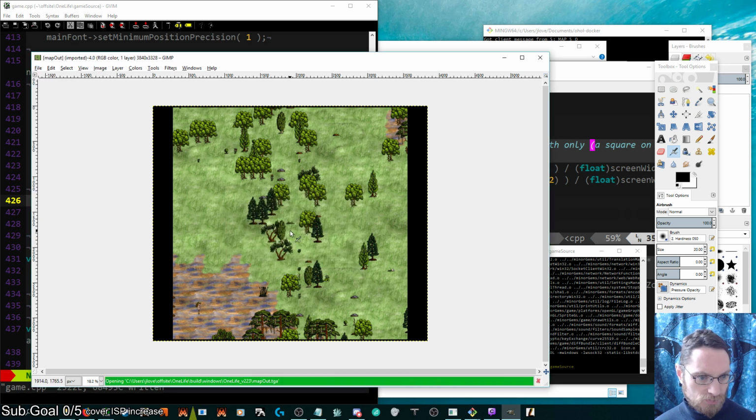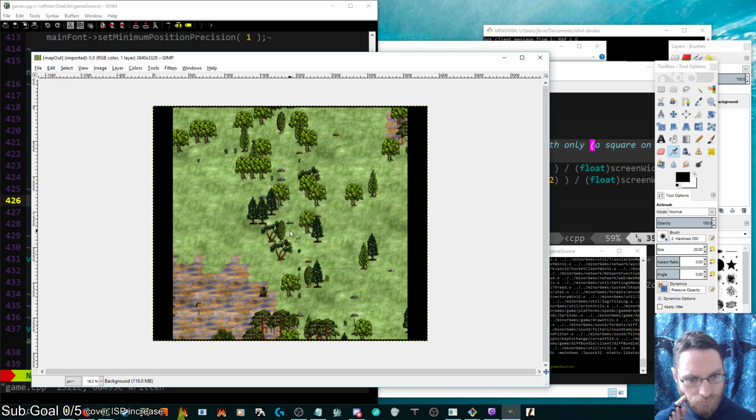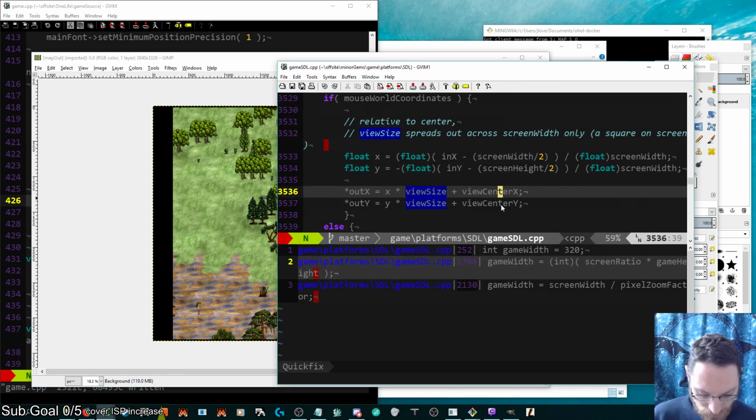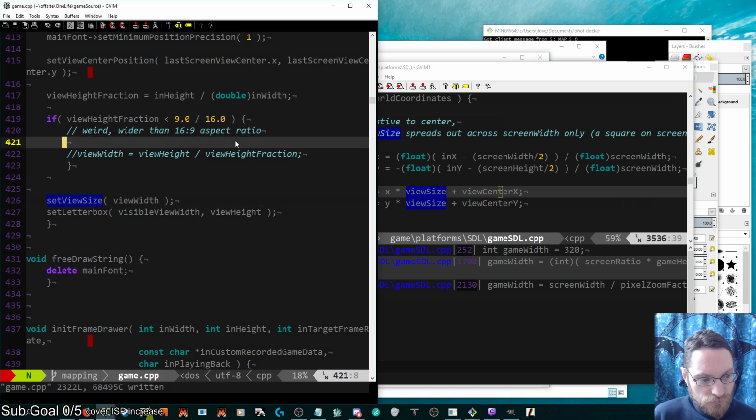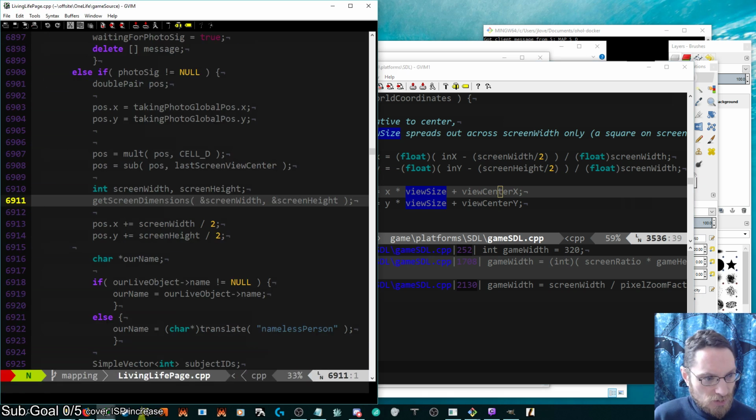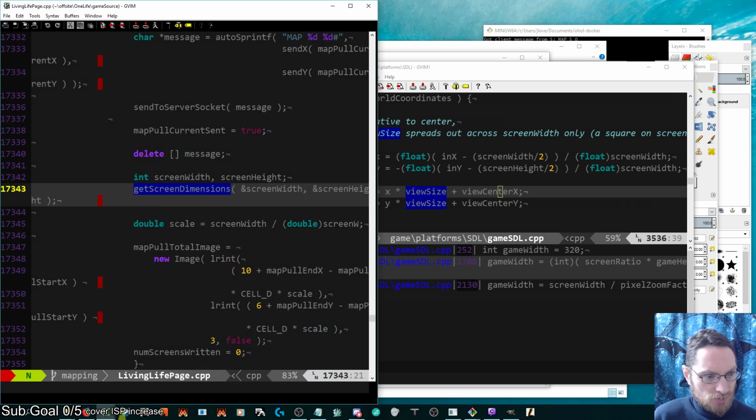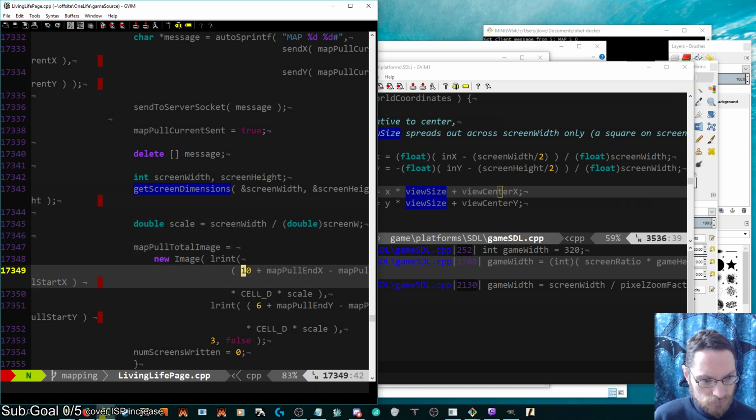Revert. Nope. We're still getting too big of a screen. Alright, so in living life, we can dump out... Well, no, it's going to be a get screen dimensions. Map pool total image. Oh! You are deliberately adding the edges of the screen. I'm not sure I want that.